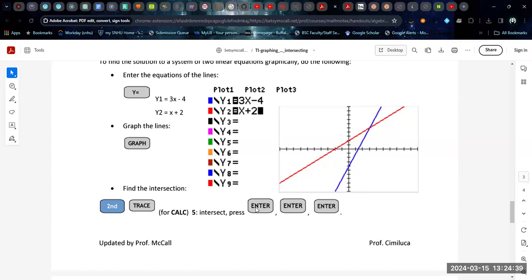So just press enter at each of the prompts. And they're going to ask you, and maybe even for a guess, if you don't have more than one intersection. So if you're dealing with straight lines, you won't. You don't have to specify a guess. If you have any nonlinear equations and there is more than one potential intersection, you can enter a guess in order to get it close to one or the other of the intersections.